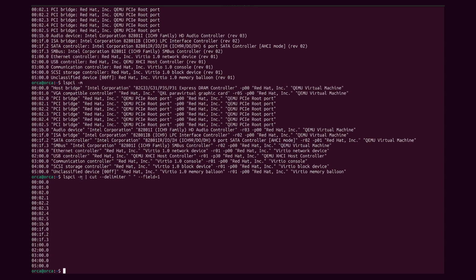So the -m option is most suitable to be used in scripts, because the data is printed out in a known format where you can get out the fields that you need more easily.